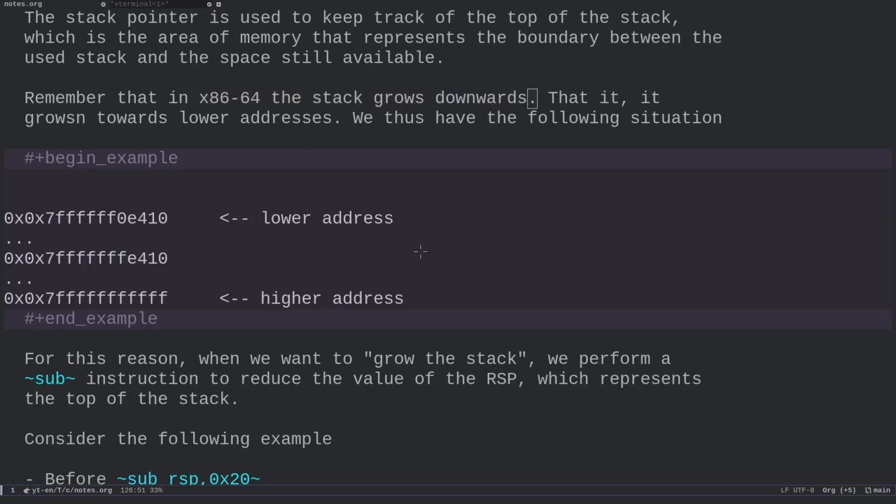So in our memory address, when we want to grow the stack, when we want to have more space on the stack, we actually do not add to the RSP value, but we subtract from it. And we subtract because the stack grows downwards. For example, if here I have higher addresses and lower addresses, right? So let's consider this.